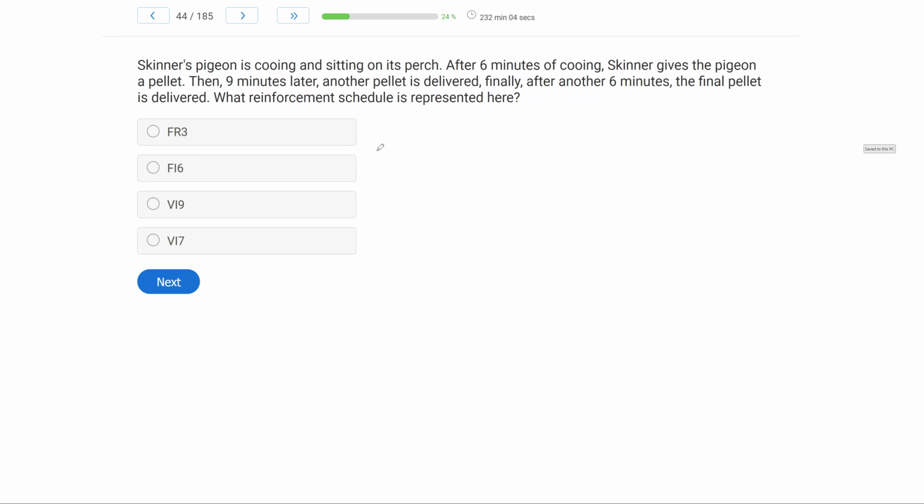You have to know basic schedules as well as compound schedules, right? And this is a very, very basic schedule. It's based on one time, right? 6 minutes, 9 minutes, 6 minutes. So time is interval or ratio? Well, time is an interval schedule. So we know it's going to be an interval schedule.